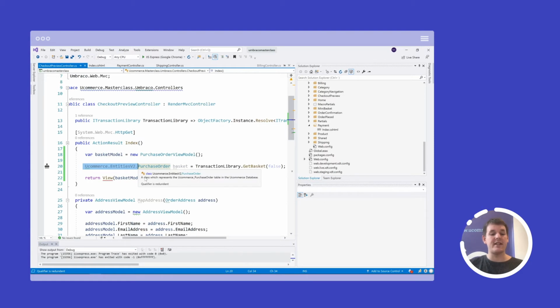Just want to emphasize again that all the transactional data is loaded up via Hibernate and not via the search indexes we do for the catalog data. So every time we have an entities v2, it's loaded up via the SQL APIs. It's a nice thing to know as a developer where the data is actually coming from. Good, so now we have the basket and we can continue to build and populate our view model.